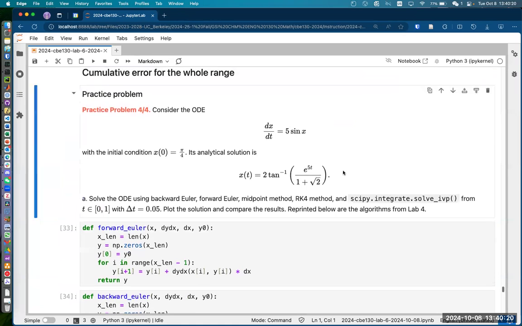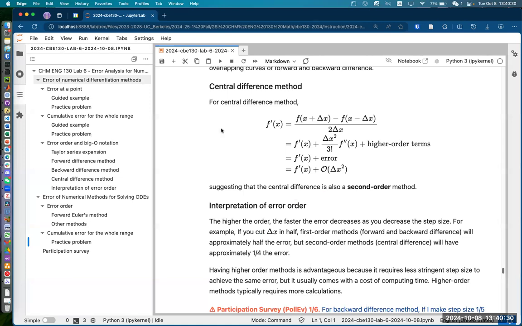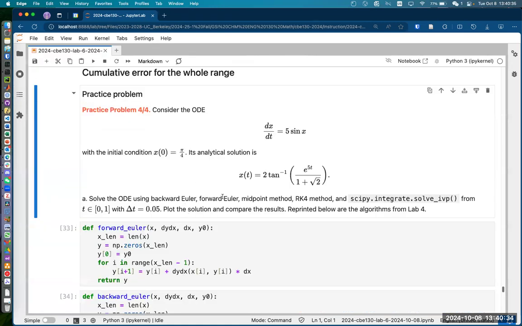And then the practice problem here is in the context of solving first order ODEs. And you'll use similar concepts in the numerical differentiation. You will calculate using backward, forward, and midpoint and RK4 and SciPy integrate and compare with the analytic solution.